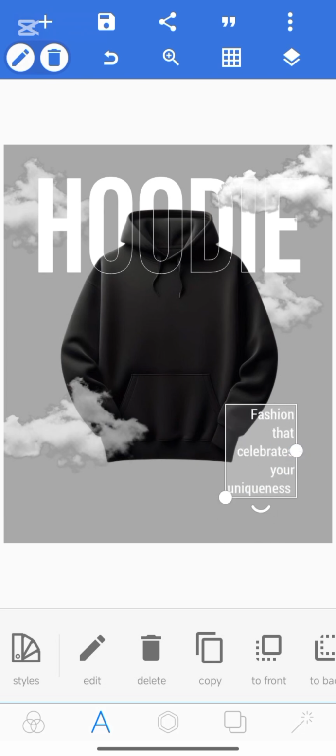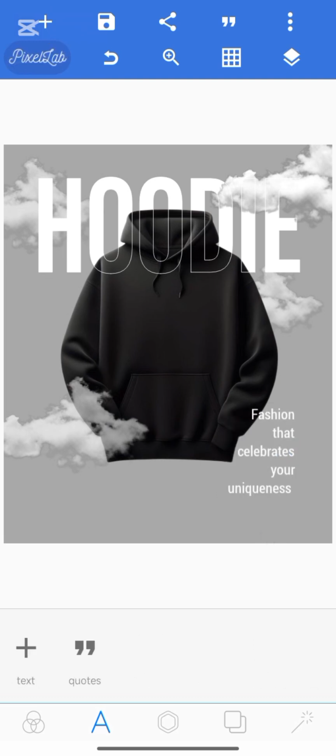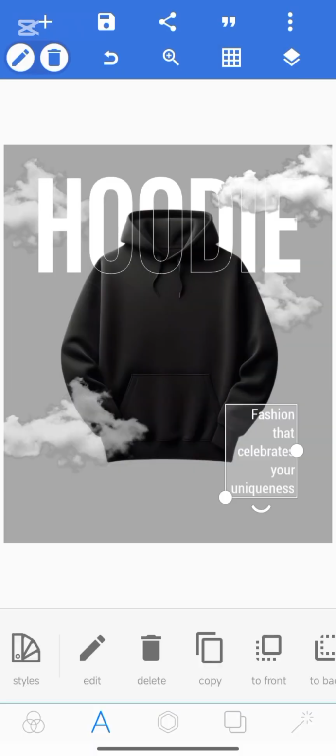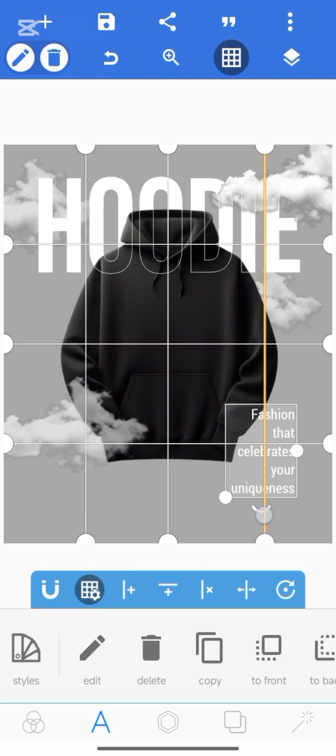Wait, let me adjust. Now, okay. Well, yes, exactly. That's how it should be. Now go to your grid line. This grid line up here, tap on it. Make sure it's in alignment with that hoodie.